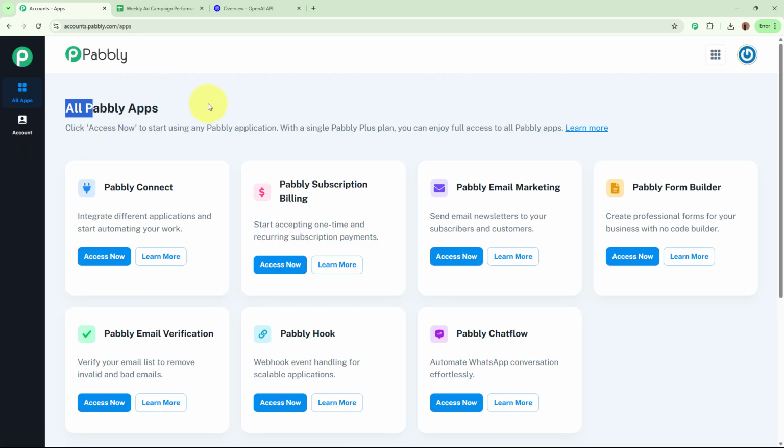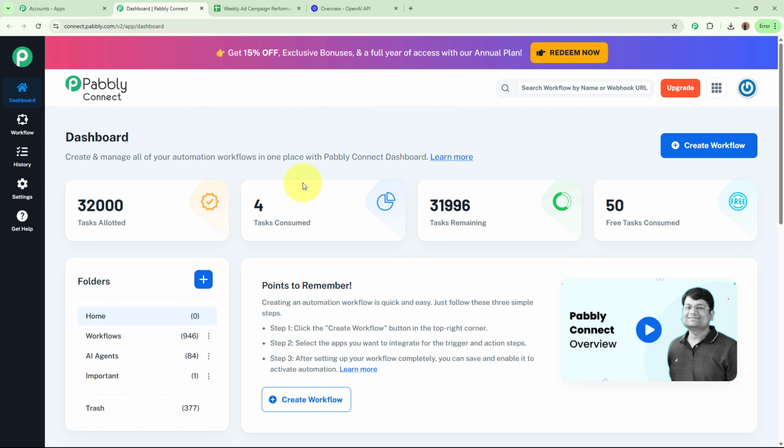Then you can see the All Pabbly Apps window in front of you, in which you can see all the products that Pabbly provides, from which we are going to select Pabbly Connect by clicking on this Access Now button right over here. Then Pabbly Connect's dashboard is going to appear in front of you. In order to start an automation process in Pabbly Connect, we need to create a workflow.